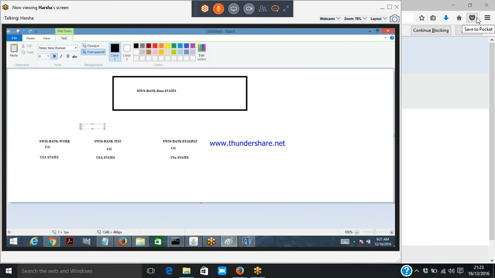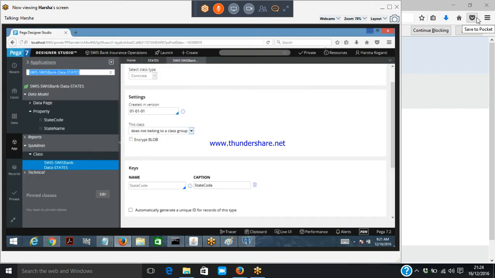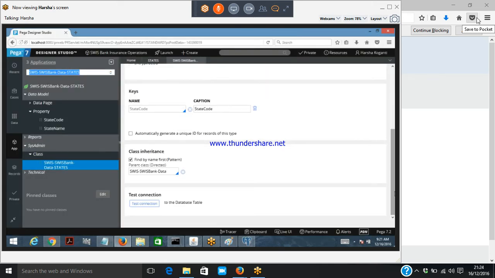Any of the class groups. That is the meaning of "does not belong to class group": it means global. So the table you are creating is at the global level, not tied to your class groups. When something is global, that can be reused anywhere. Okay, so that is the meaning of "does not belong to class group." Clear? Any questions?